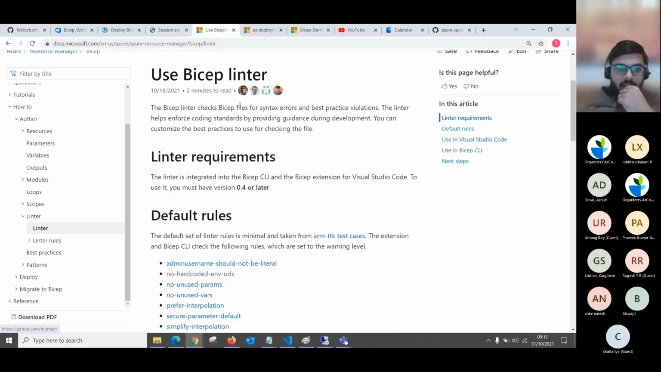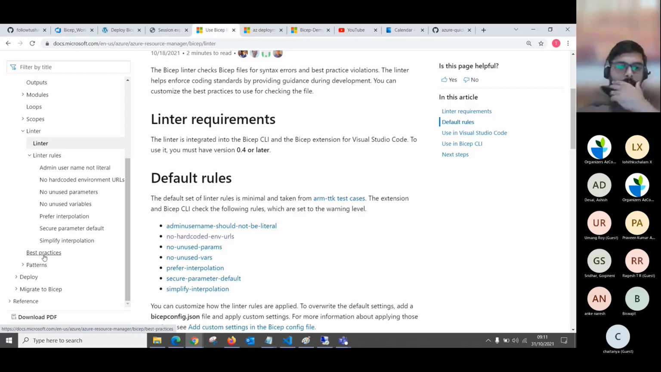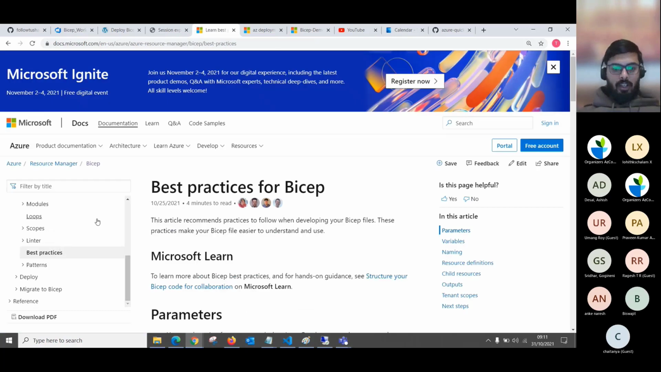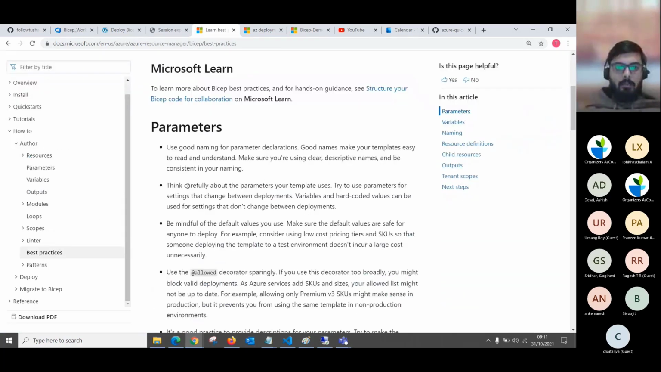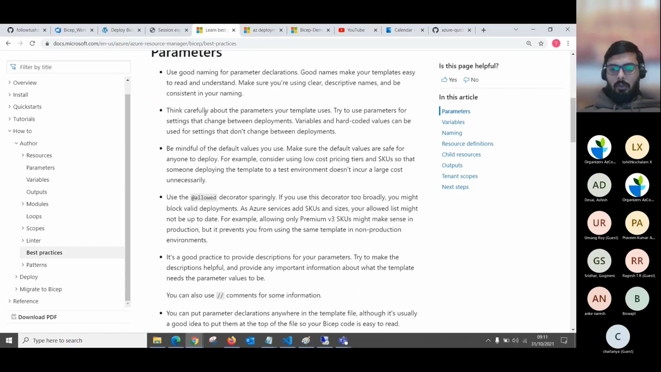So linters are this, and we have a couple of linter rules that you can look into. I have shared the link as well. There are a couple of best practices around this: how you should be writing it, how you should be passing the parameters, and there should be a good naming convention around that so that you can easily read it. That is totally up to you whenever you are doing the deployment.